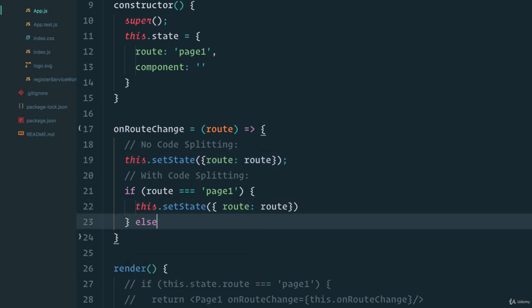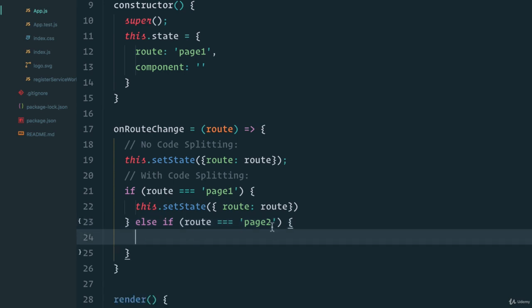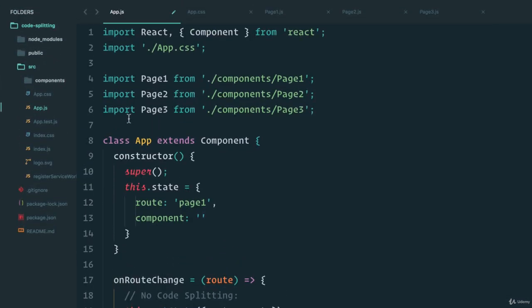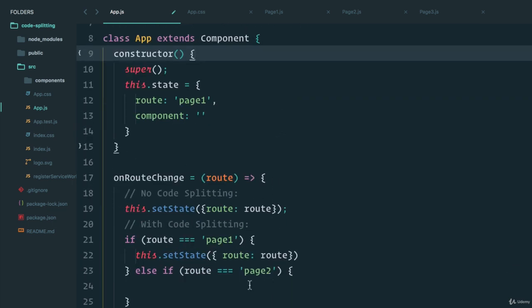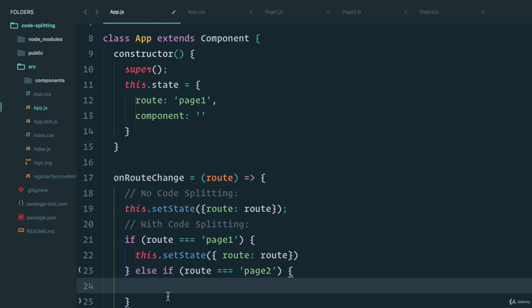For the other two, though, which we're going to dynamically import, we're going to have route equals page 2. And right here, because we won't have page 2 accessible to us, because we're not going to be loading it. As a matter of fact, we're not going to import any of these. We're going to import them here, dynamically. When we actually get to this line of JavaScript, as our app is running in our browser, that's when we want to import them or load them. We're going to say import.